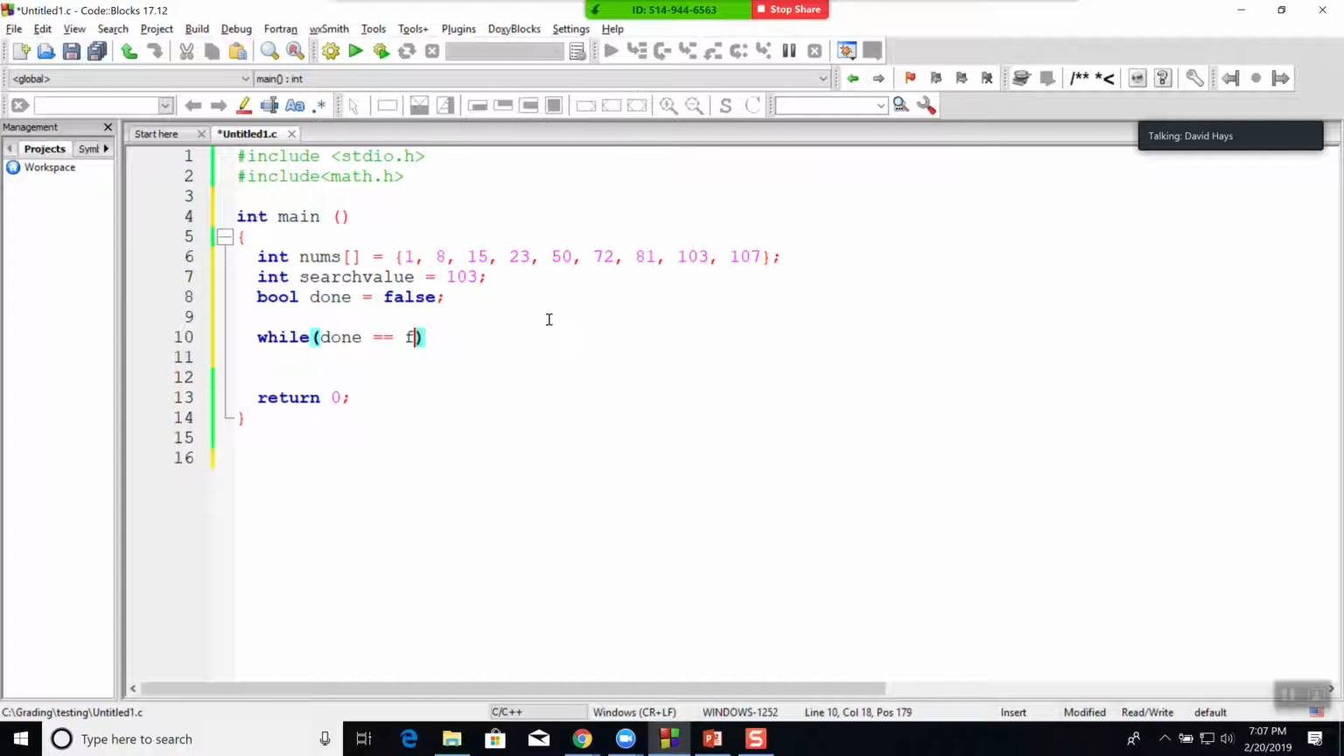I'll say done is equal to false, or you could say not done. When I say not done, you have to put an exclamation in front of this, like that. I don't know, I think I like the other way. Okay, well, done is equal to false. Now I'm going to have to refer to my length of my array, and I may have to cheat after all to find the length.